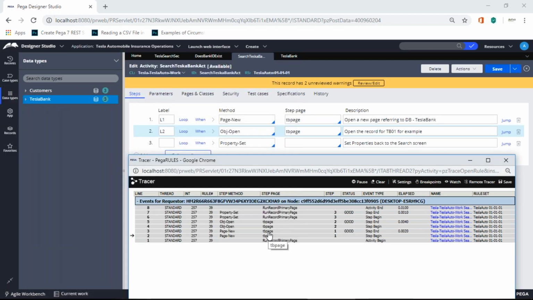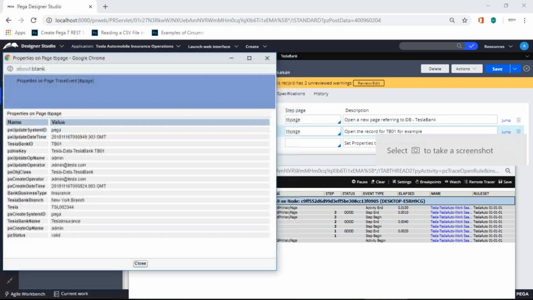Then you go here, page new. It's just saying step begin and step end. Each step has a begin and an end. You can go to the begin and check. You can also go to the end and check because it will tell you what all things it did. So it created a page, and we created a reference of the object, right? It has given everything: Tesla, PEGA, insurance, New York branch. It has collected everything because I think it opened the records.